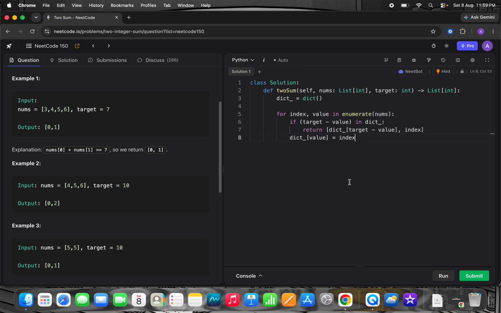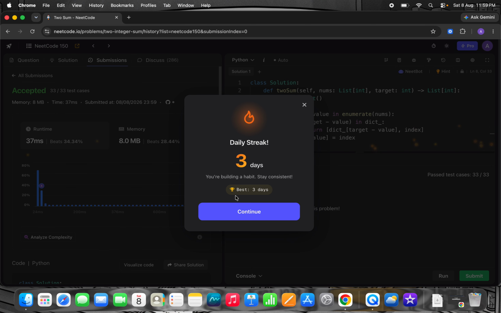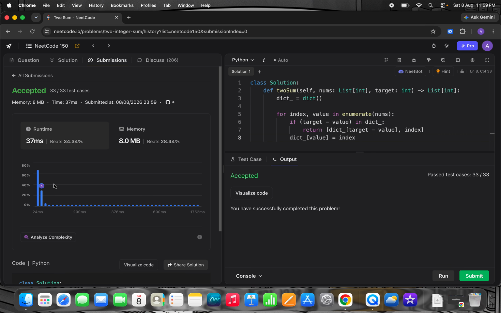Awesome. The problem statement always says you may assume that every input has exactly one pair, so I do not have to handle a condition where this condition is never satisfied. It will get satisfied at some point. Let's submit it and see. Yay. Okay, 37 ms, beats 34.34%. Nice, nice, nice. I would say this is a good solution.